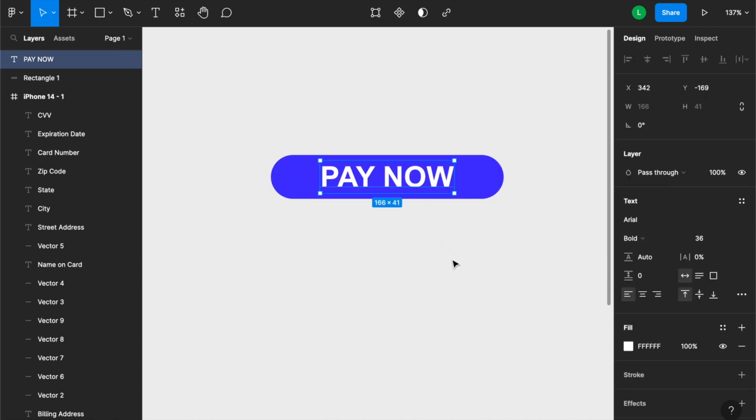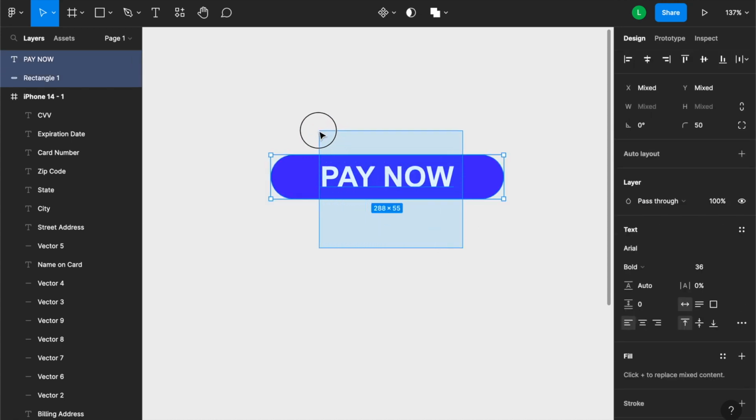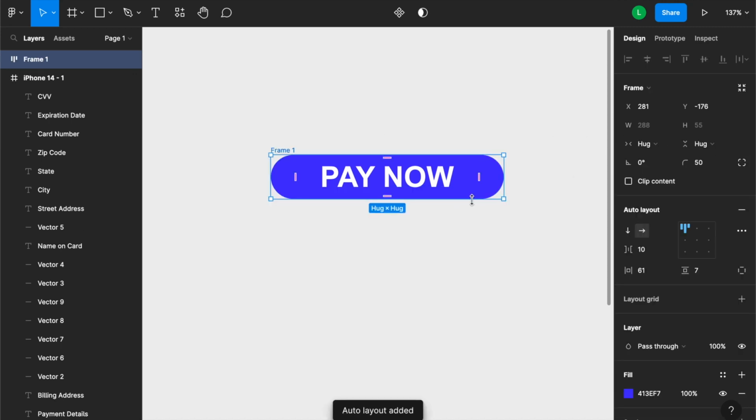Looks good. The next thing we're going to do is create an auto layout of this button. So we'll select everything, the text and the button, and come over here and select auto layout. Let's center everything. Looks good. You can name this button.